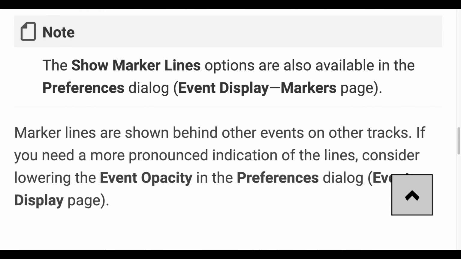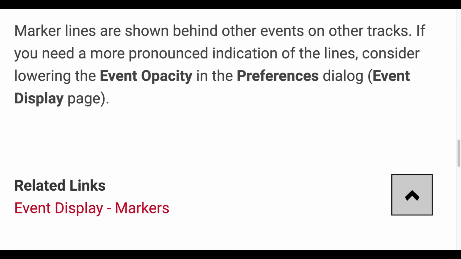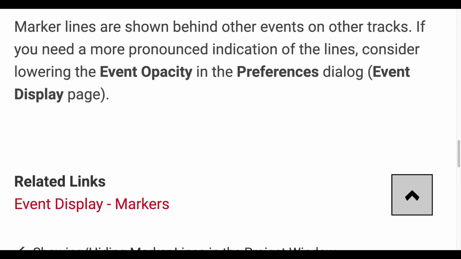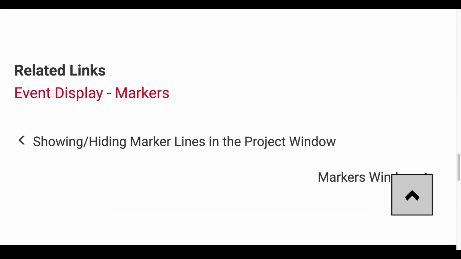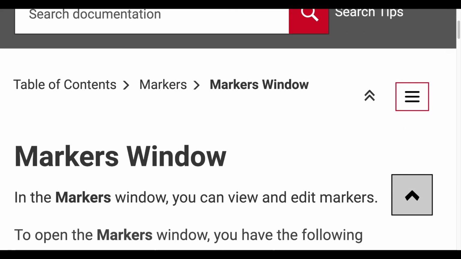Note: the Show Marker Lines options are also available in the Preferences dialog, Event Display, Markers page. Marker lines are shown behind other events on other tracks. If you need a more pronounced indication of the lines, consider lowering the event opacity in the Preferences dialog, Event Display page. Related links: Event Display, Markers. Showing/hiding marker lines in the project window.